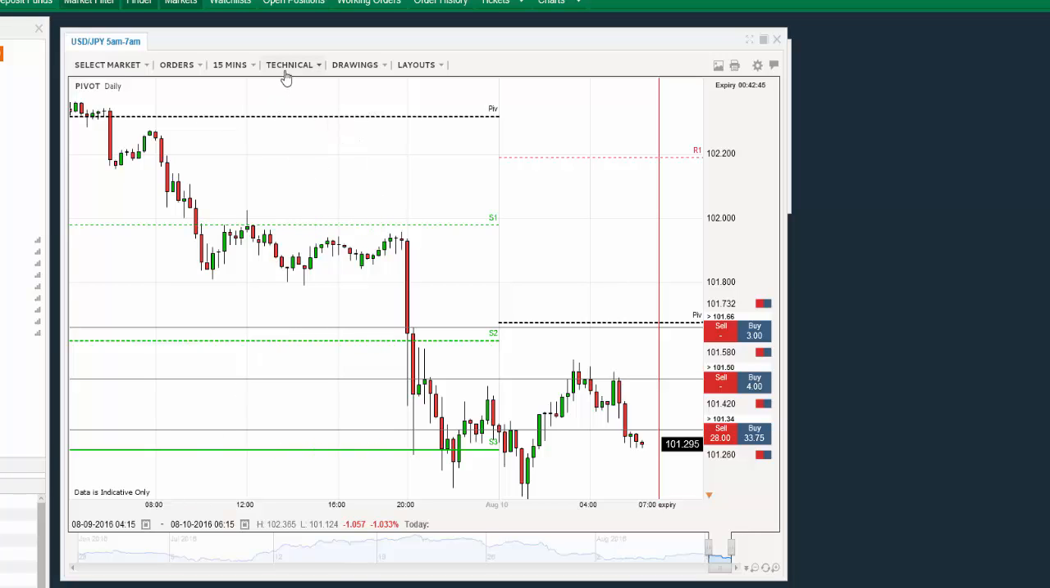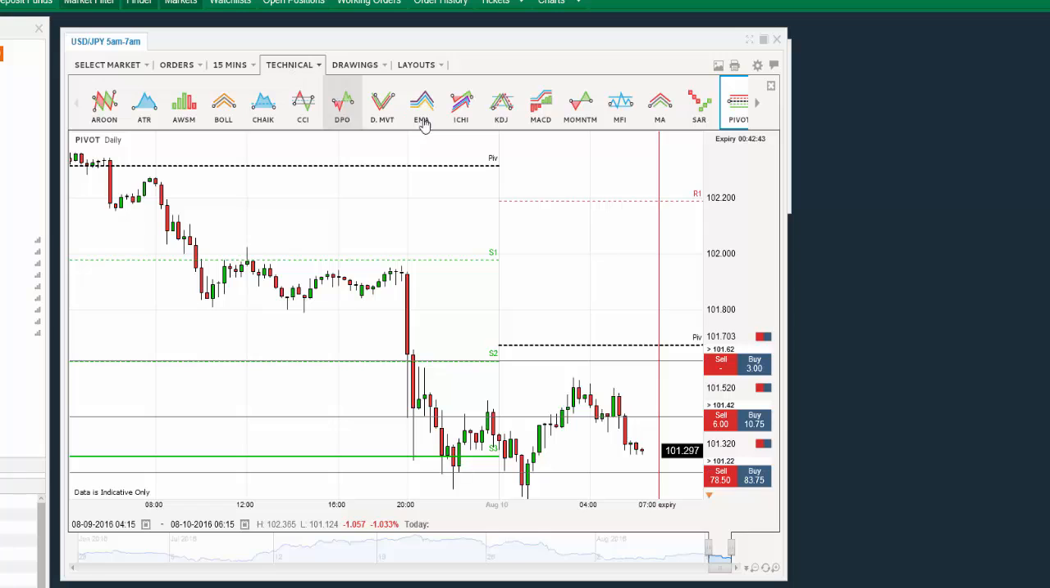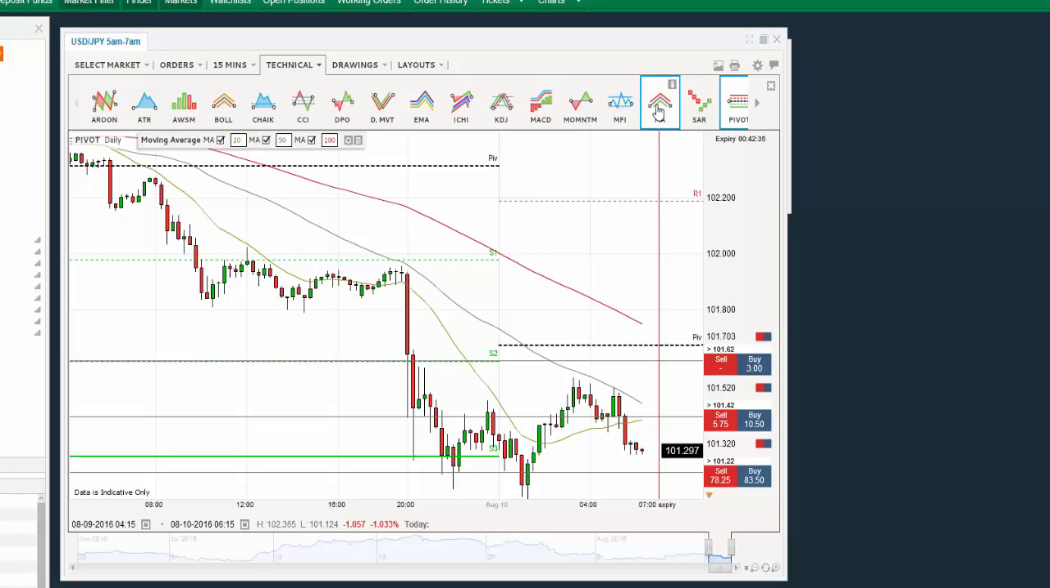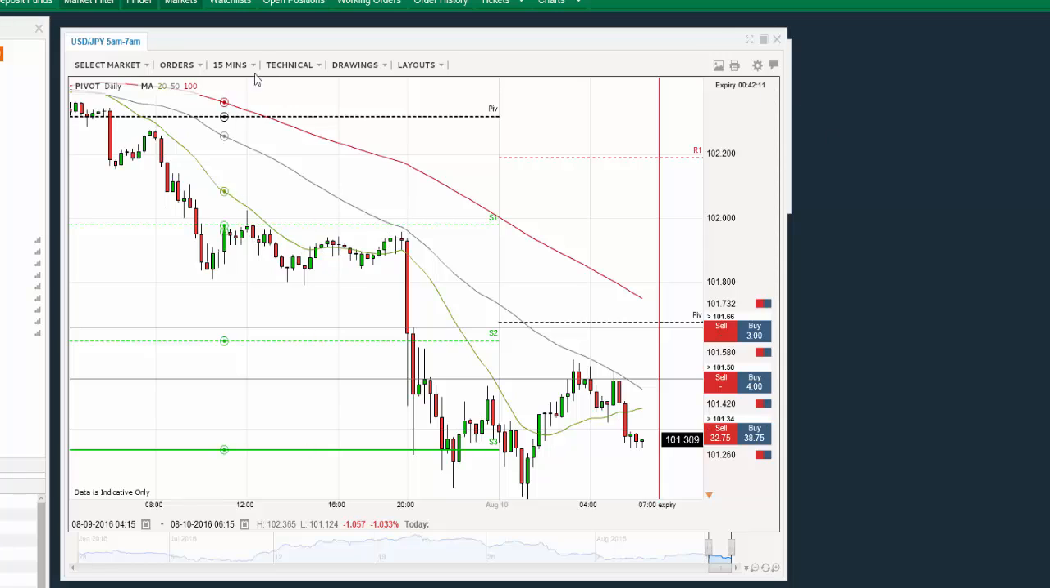So in this case, let's say that we wanted to add moving averages. We're going to just click on technical. We're going to click on moving averages, and you can see the default is 20, 50, 100. You can change these to anything you want. If you uncheck one, it takes that particular moving average off. So we're going to just leave them there for the time being.